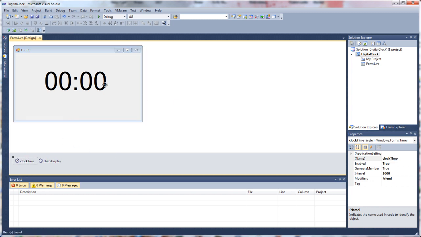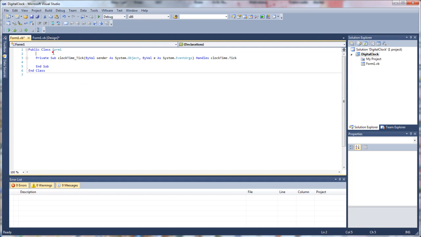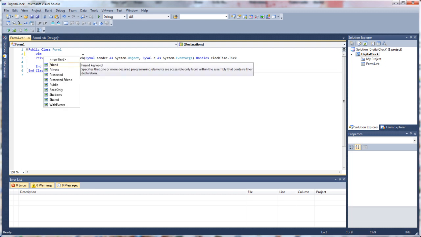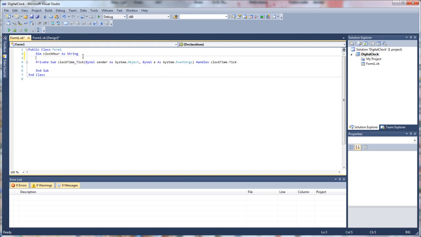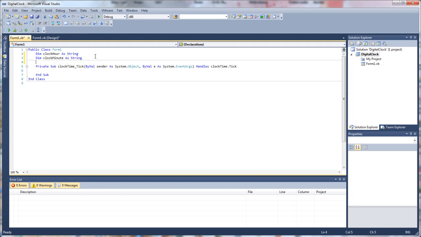The first timer, what you're going to do is just double click on that, and then before the actual clock time timer itself, and just after the public class form, we're going to create two dims, not HTML, come on now. So dim clock hour as string, and dim clock minute as string. Okay, so this is going to be the hour and this is going to be the minute.